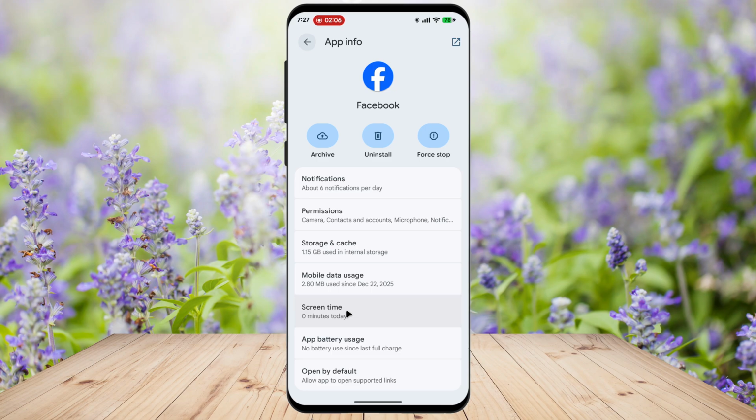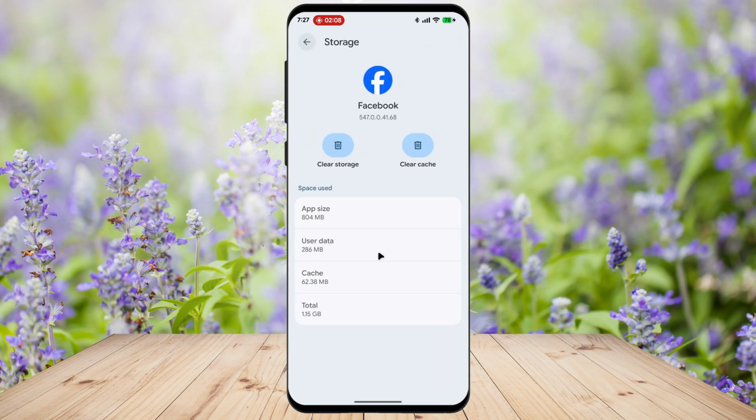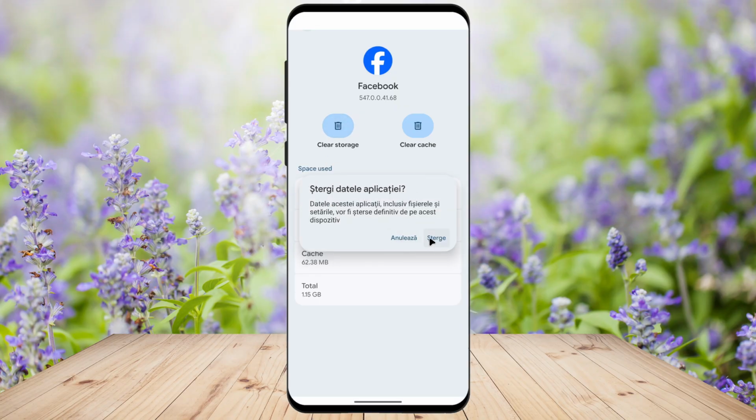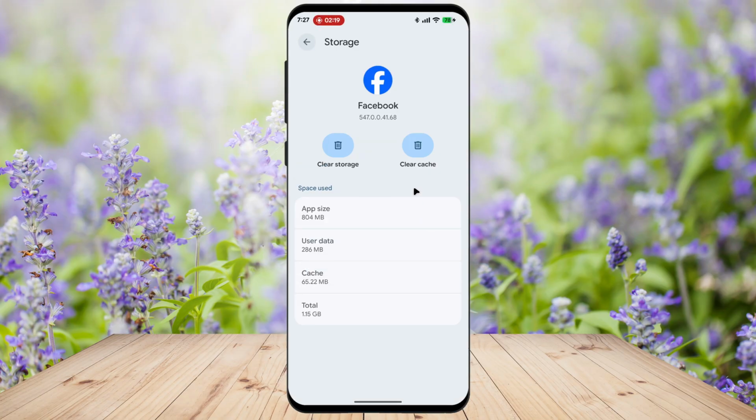On the app's info page, look for Storage or Storage and Cache and tap that. You'll see two very important buttons, Clear Cache and Clear Data or Clear Storage. First, hit Clear Cache. This gets rid of all the temporary files. It's a quick and easy cleanup.